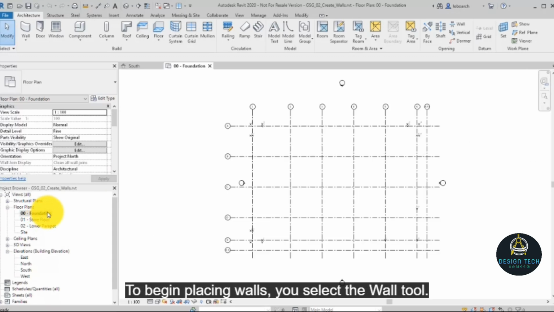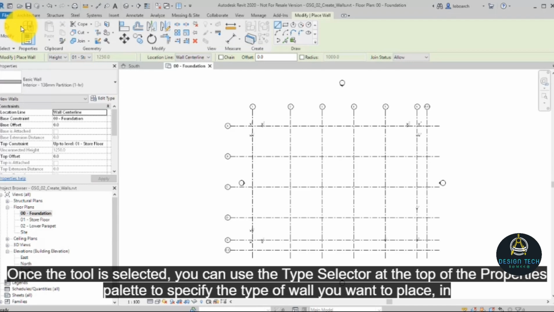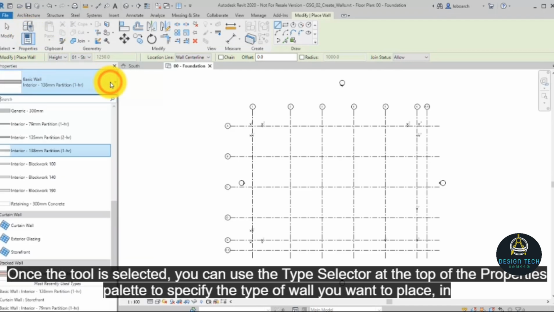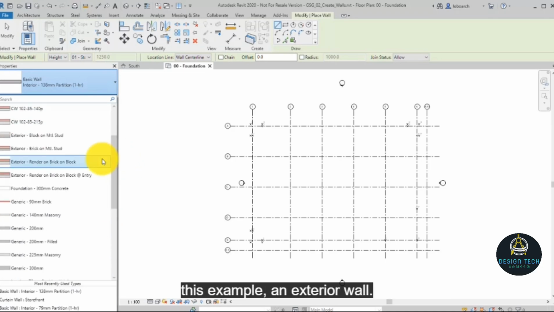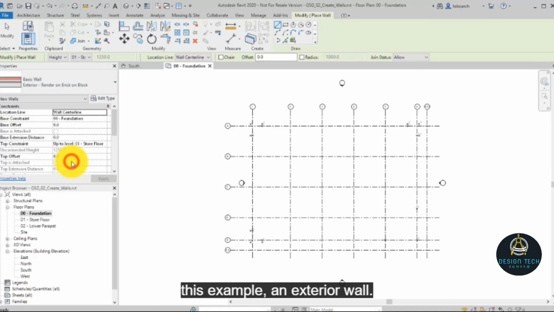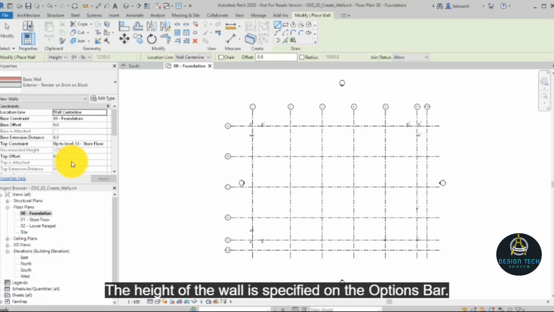To begin placing walls, you select the Wall tool. Once the tool is selected, you can use the type selector at the top of the Properties palette to specify the type of wall you want to place. In this example, an exterior wall. The height of the wall is specified on the options bar.